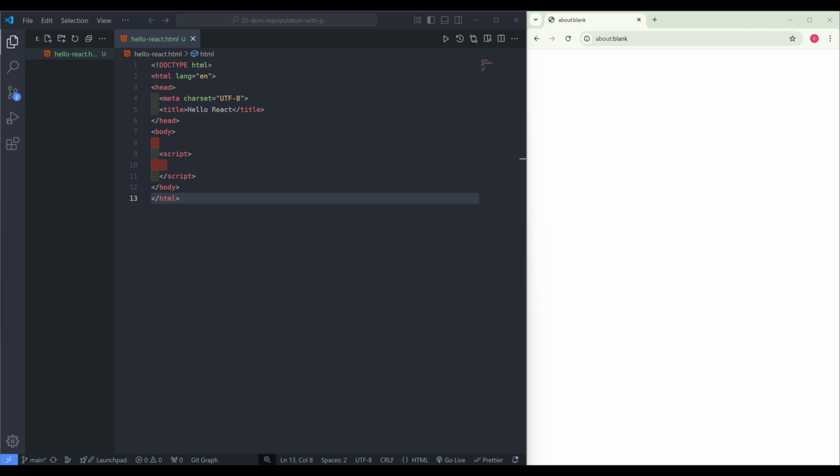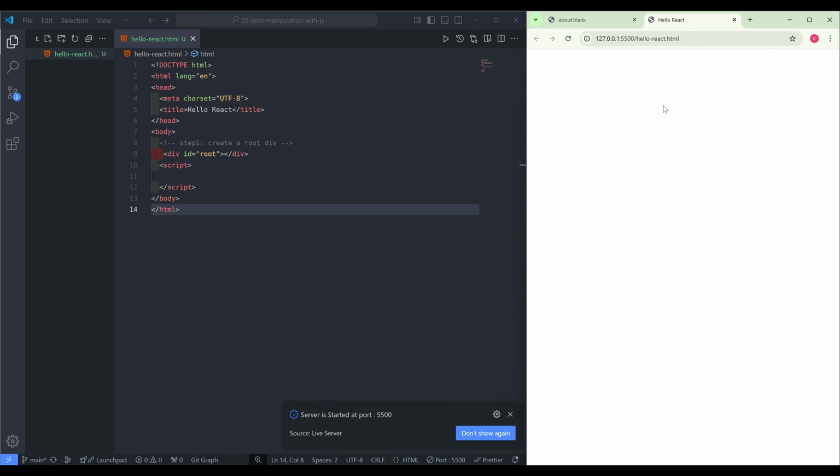Alright, let's first think about how we can implement this with JavaScript. Of course, we need to manipulate the DOM, right? Let's try it together. Step 1. Create a div container in the HTML page. We will give it an ID of root, and all our content will be added under this root element.